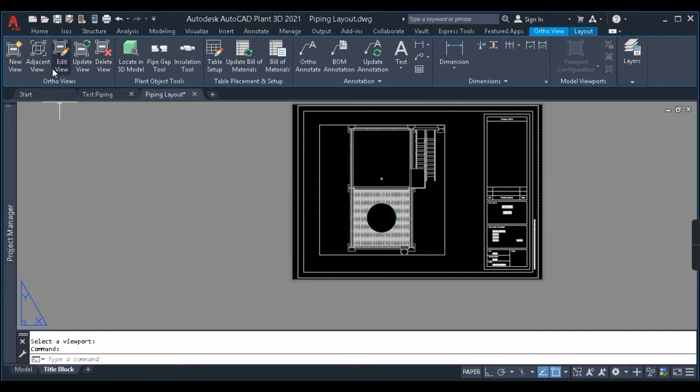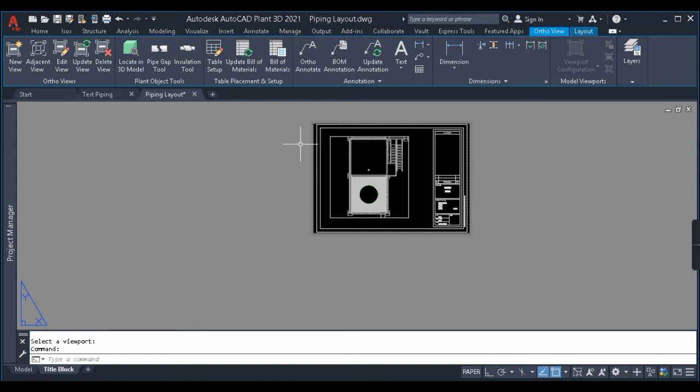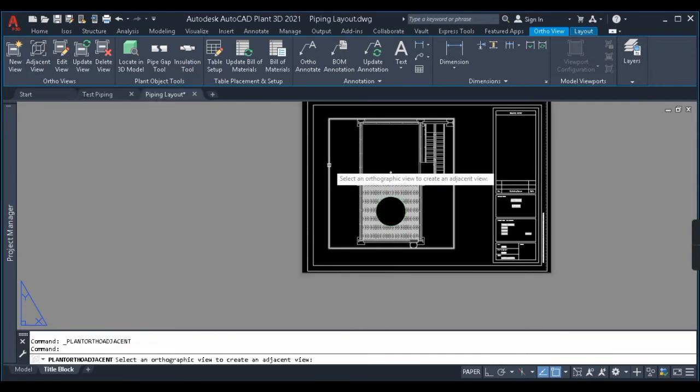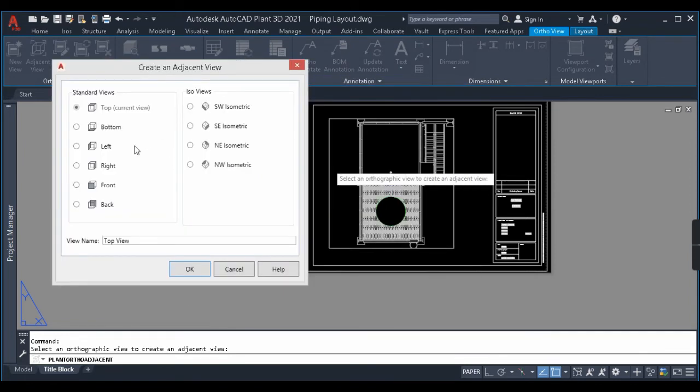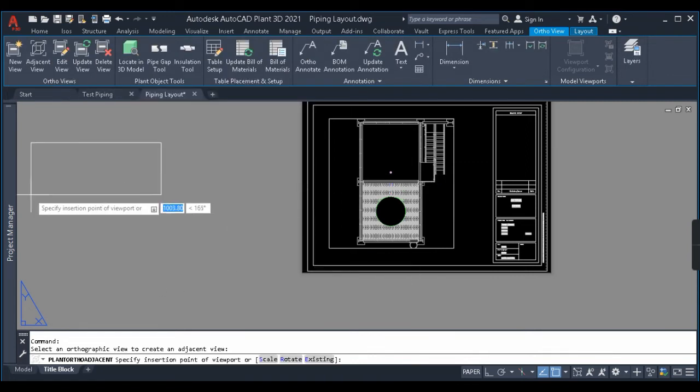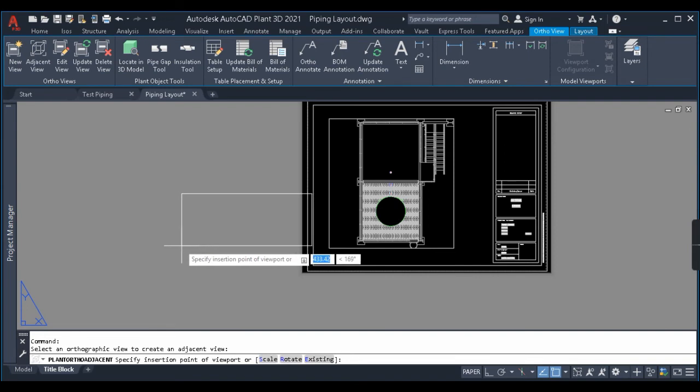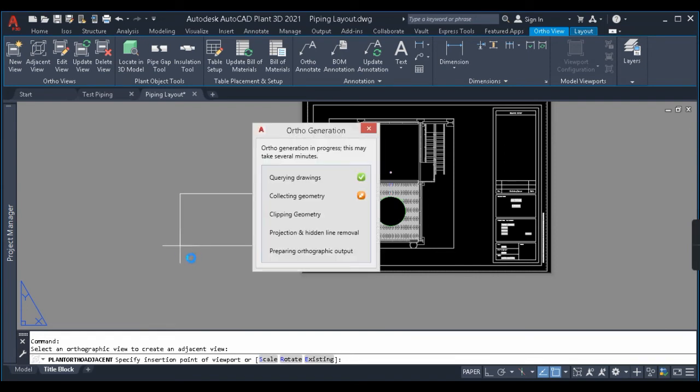And coming to this adjacent view option, see here this is my top view, and in the same sheet if I want to create an adjacent view, that is front or left, right, back, whatever view I want, I can click on this adjacent view option and click on the viewport, and next it will ask me which view you want. For example, here I want the right view. I'll click on the right view and next click on OK, and it is asking me where I should place the right view. I'll just click somewhere here.